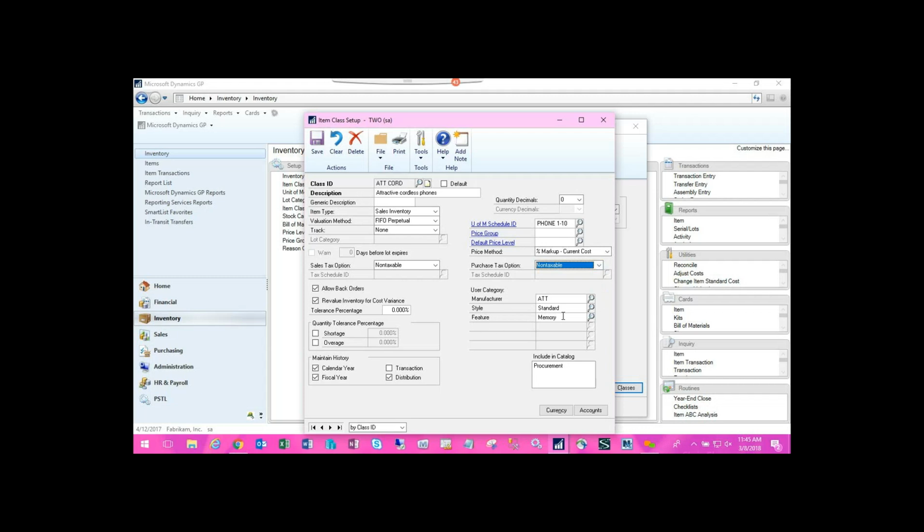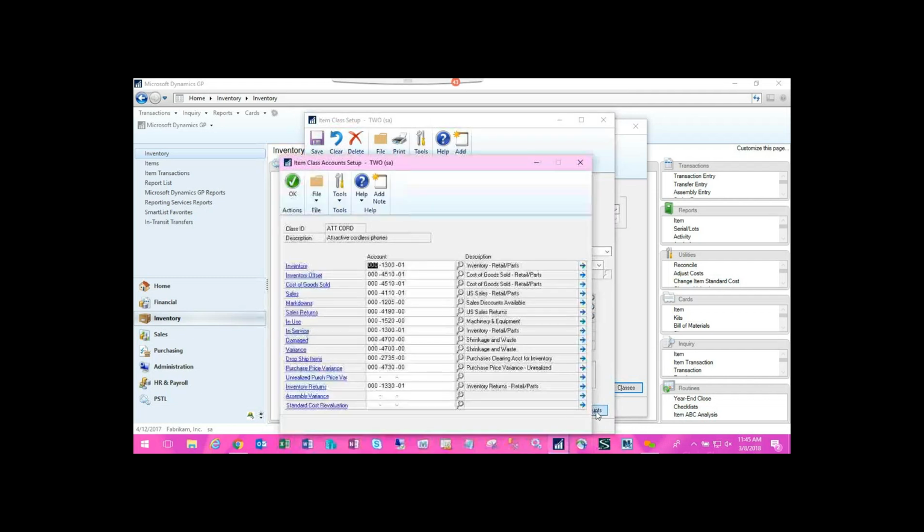We can see our user categories here. In this case, manufacturer, style, and feature, and then the items that we've assigned to those user categories. And then if we want to include the items in a catalog, we can define that catalog here. If you're using multi-currency, you would go in and define a currency, and then we can go into the accounts and look at the default accounts here.